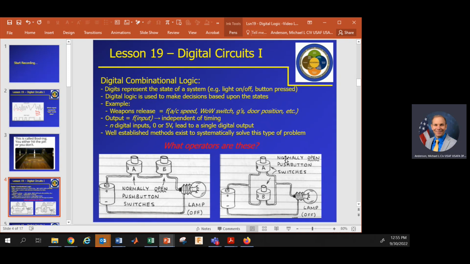Okay, so today we're going to talk about digital combinational logic, which is different from what we'll do next time, which is a little bit of sequential logic. So digits represent the state of the system. That could mean, in the simplest form, something is on or off, or we also might say true or false, high, low, etc. And we've dealt with that a little bit in our labs.